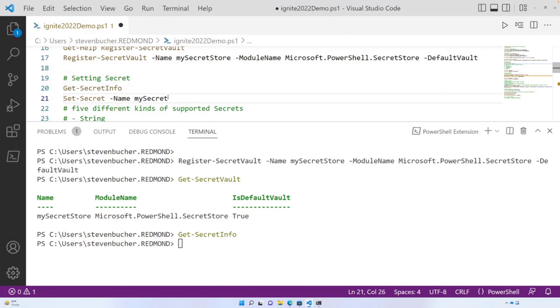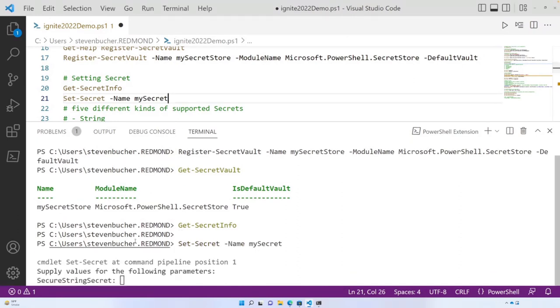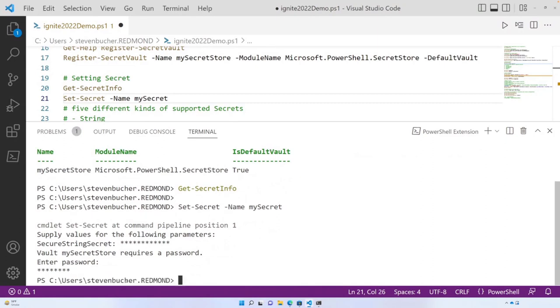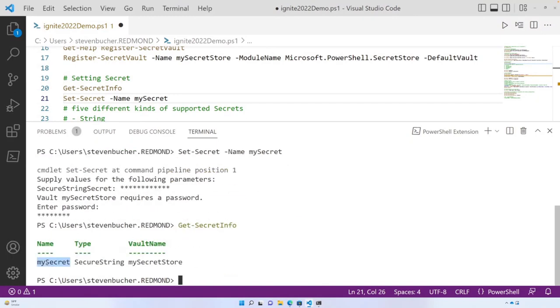I'm going to run Set-Secret with a name here, MySecret, and it's going to ask me for the actual secret I want to store there. So here I'm going to type in my secret. The vault store also requires a password when first setting it up. I'll talk about that in a moment, but great. I have set my secret now as MySecret. If I do Get-SecretInfo once more, you'll see that I have my secret as a SecureString in my SecretStore, all registered here.